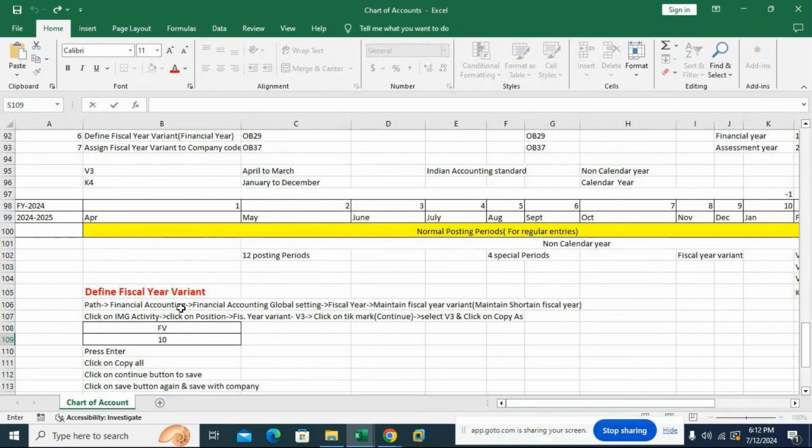Financial accounting, financial accounting global settings, fiscal year, maintain fiscal year variant, maintain shortened fiscal year, then click on IMG activities, click on position, then fiscal year variant. This is a longer procedure.